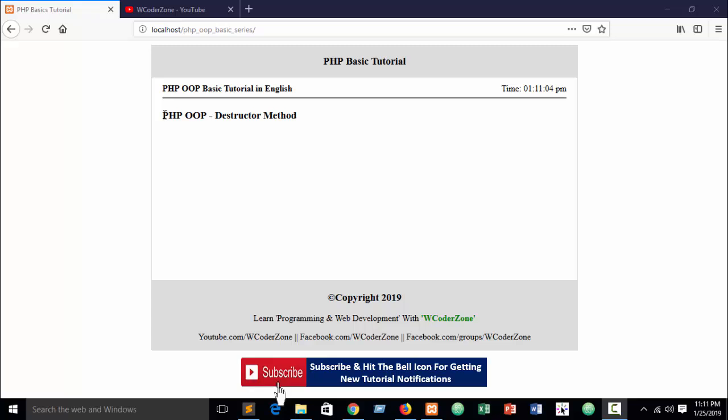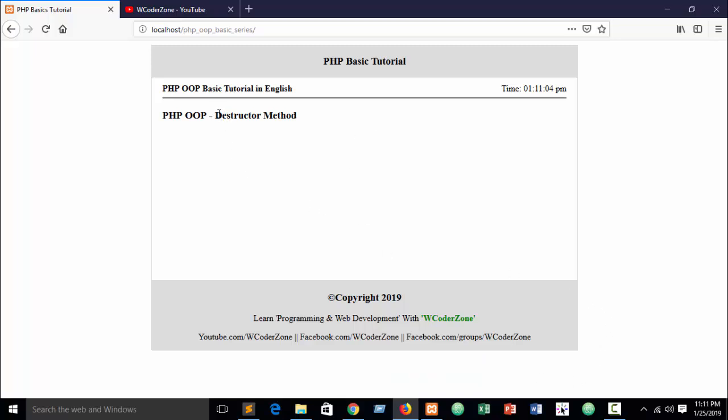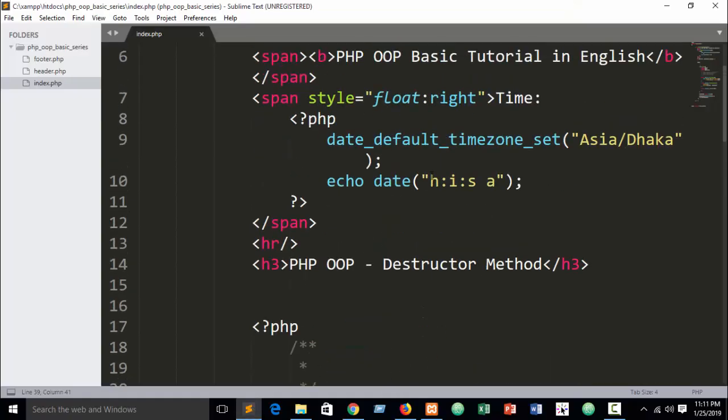In our previous part, you can see PHP OOP. We have shown the PHP destructor method. Now in this part, I am going to show you PHP constructor versus destructor function. Okay, so let's go and see it live.